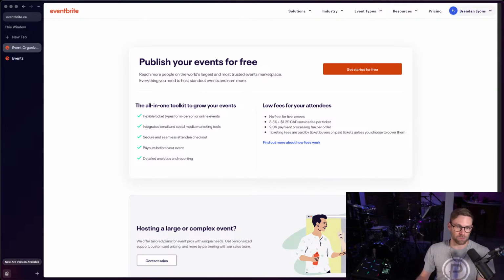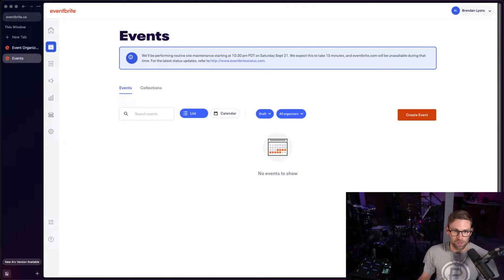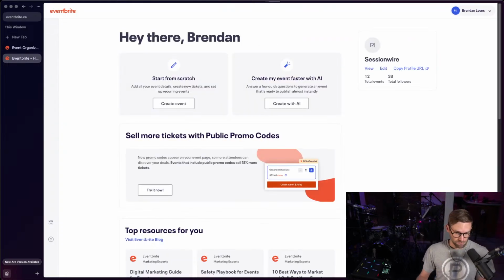So here we are, looking at Eventbrite. If you create a free account, you don't have to enter any payment details or anything like that, and you'll hit your little dashboard here. We'll go back to the home page and see what that looks like. So here's my home page. There's a bunch of AI stuff that you can do with Eventbrite as well. It can build events for you. You can see at Sessionwire we've had 12 events and got 38 followers.